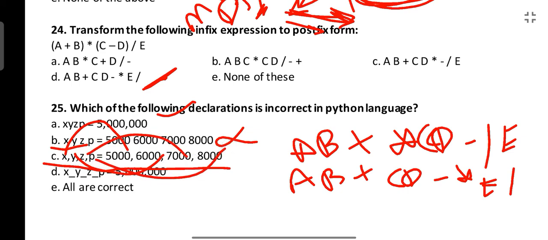Next is X_Y_Z_P equals this. Yeah, underscore we can use, so this is one variable declaration. XYZP is taken as one variable. The value is 5 and 6 times 0. This is incorrect. In option C, we are declaring four variables X, Y, Z, P. And in option D, we are again declaring only one variable X_Y_Z_P. So the correct answer for this is option B.